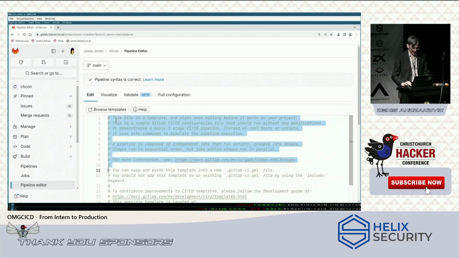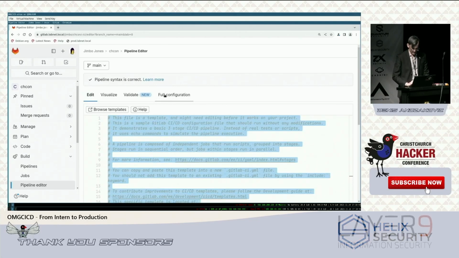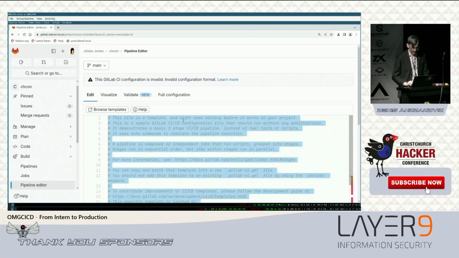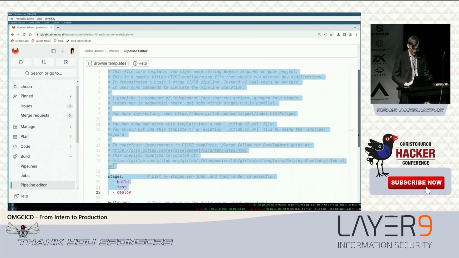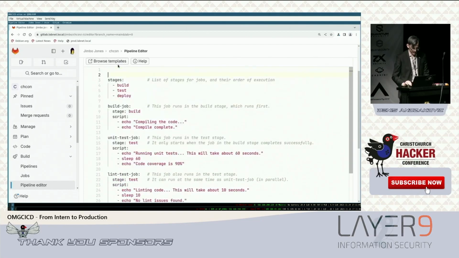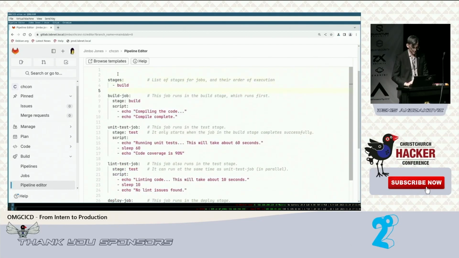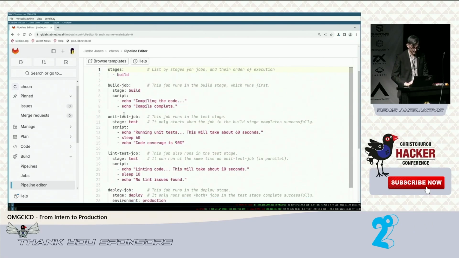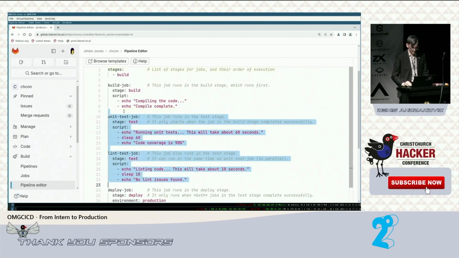Cool. We don't need any of this. No, sir. Okay, no, we needed some of that. We absolutely needed some of that. All right, we don't need any of that. We don't want to test or deploy. We just want one stage. We're going to call it build. We can get rid of all this nonsense.